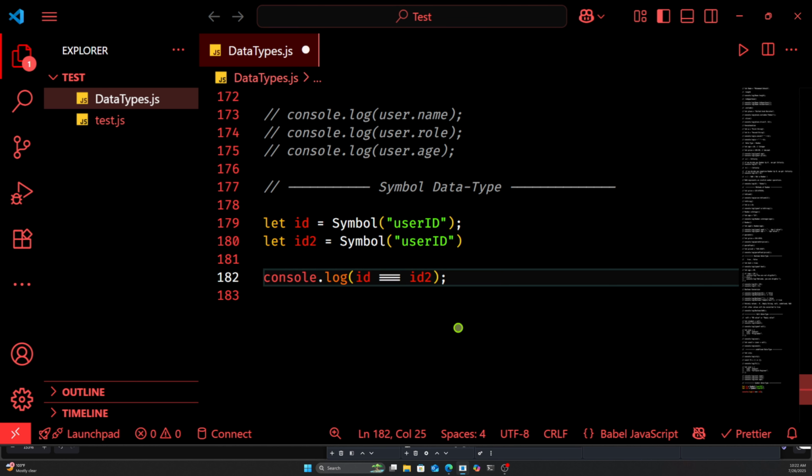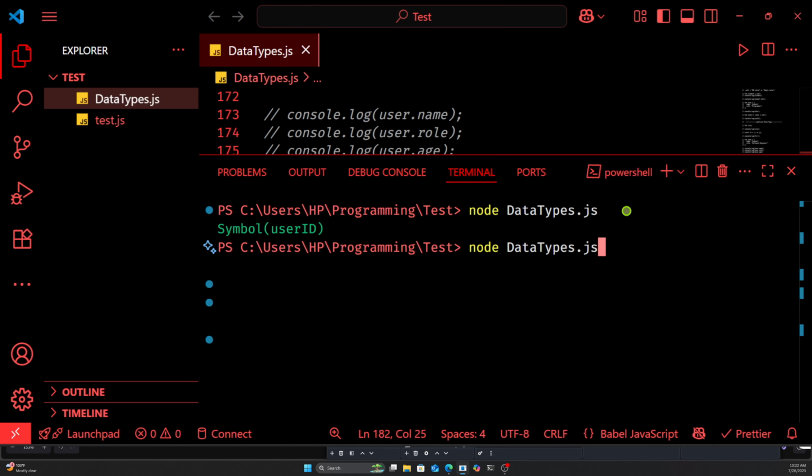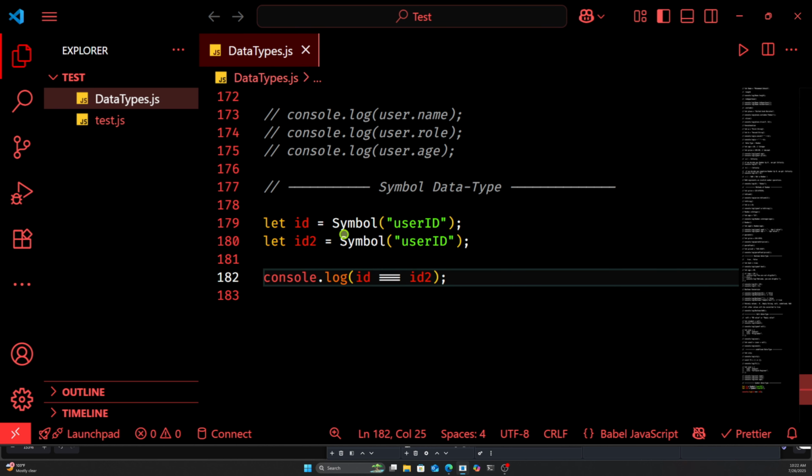Okay, so now I am checking whether the id variable, which is the first one, is equal to id2, because both have the same description. Okay, so if I save this and run the file, you see it is giving false. Why? Because they both are unique. Both variables have unique values because the symbol function makes them unique even if they have the same description.